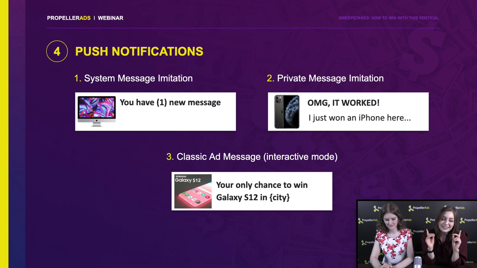interactivity, and put the dynamic content inside. I guess the newbies don't know what dynamic content is, so I will explain. The brackets that surround the word city is a token. I guess in the tech world it is called a token. And every time a person receives a message, the token displays the data that the user already possesses. For example, the geotag, or info about the country, the city, and the region. For example, the state in the USA.